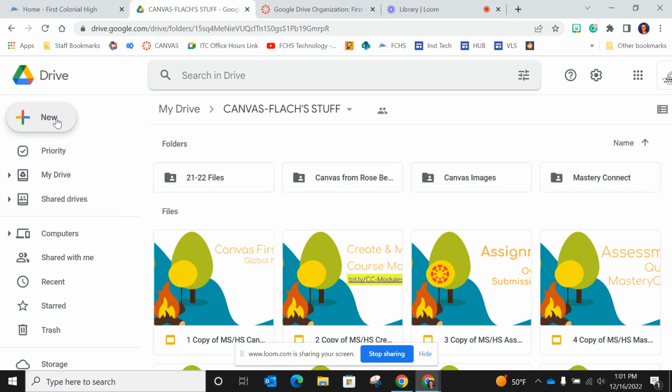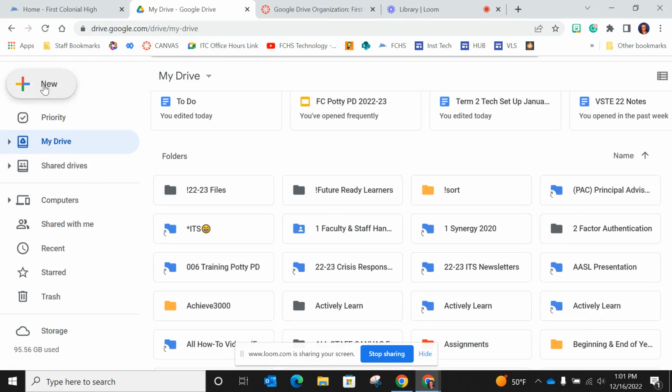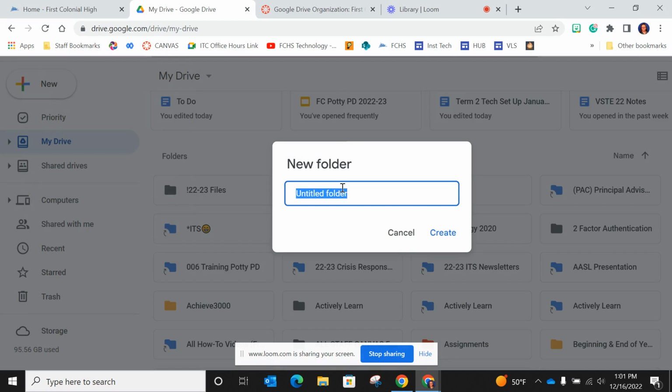To create a folder, I'm sure you guys already know this, you can come back here to your drive, click on New, and then when you click on New, you have the option of New Folders, File Uploads, Folder Uploads, and the option to create some documents here. To create a new folder, you just click on New Folder, name it whatever you would like, and hit Create.